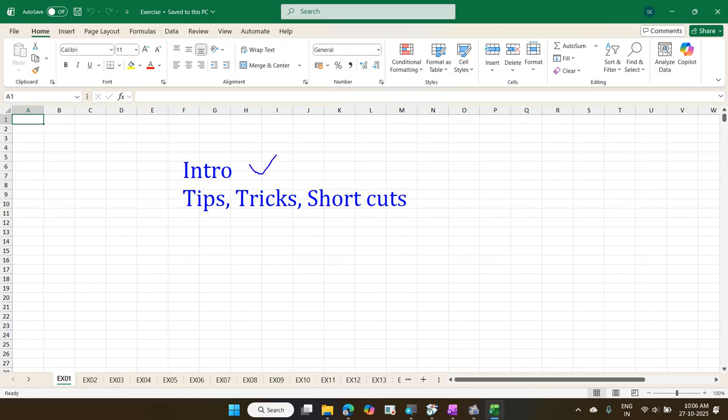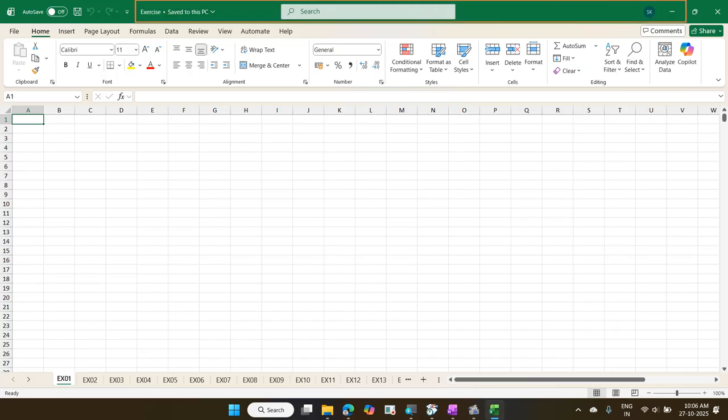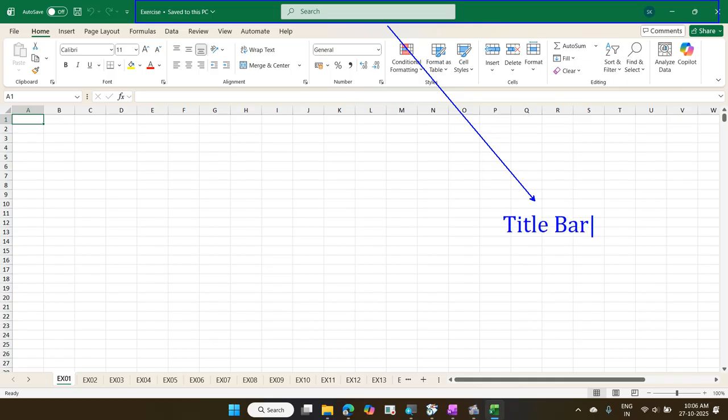So we'll start with the introduction. We have checked the version. Now on the top we can see our file name and our software name. This area where we have the file name and software name, this is called the title bar. On the left hand side of the title bar, there are 3 or 4 buttons available here.